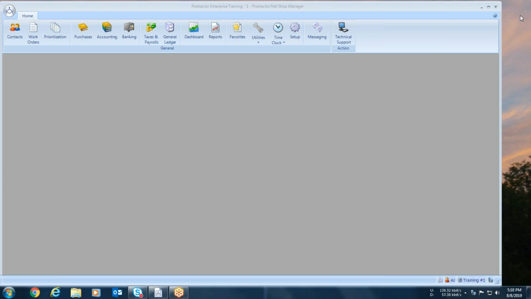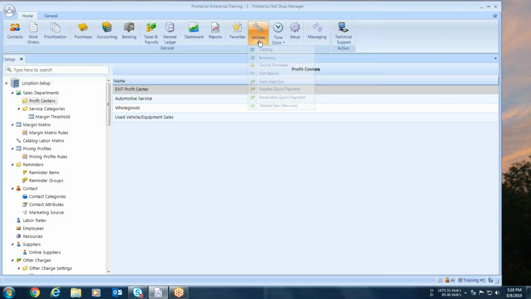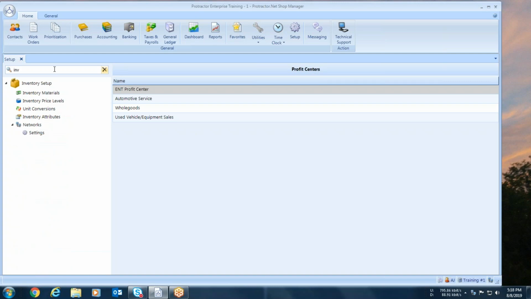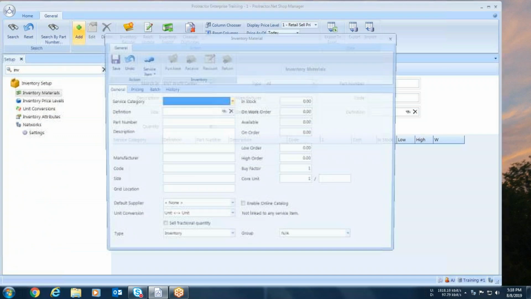Okay. So in order to make this work, step one is to actually enter an inventory card for this kit. So again, I can use setup to go put it in, or I can do it right off of my utilities here, go into inventory. Okay, either way it works. So if I go into setup, I go to inventory, click, and I want to go add a part.